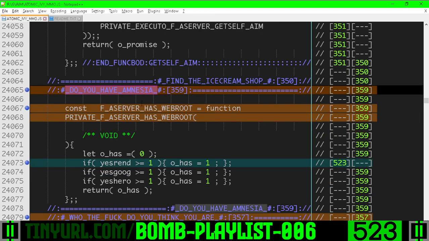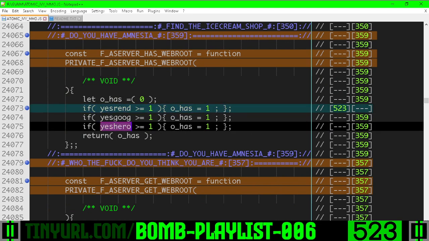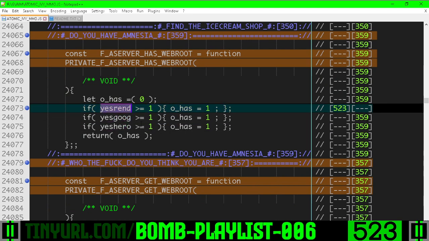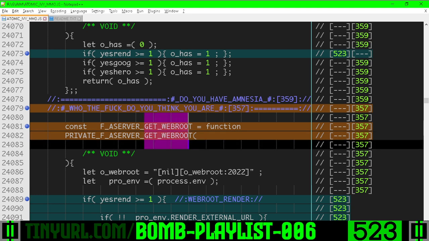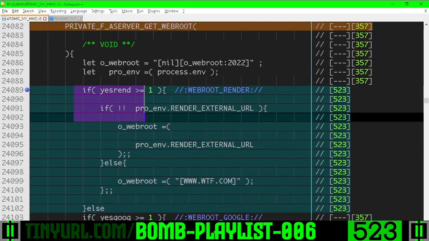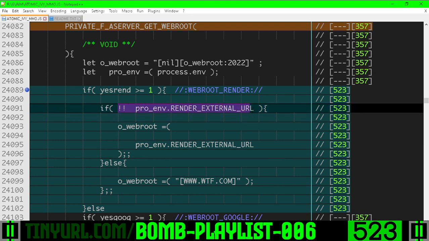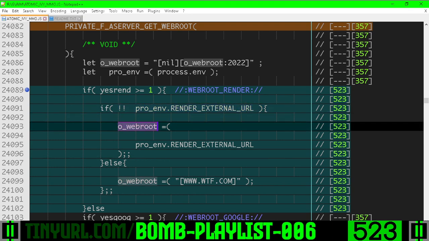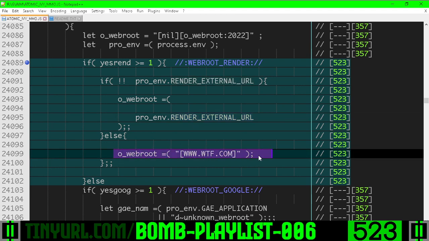So this is our look before you leap function, has web root. We've stacked on yesRender. So basically, Heroku, Google, and render.com are all supported for being able to give us back a web root URL. Okay, then down here is our get web root function, and we've stacked on the yesRender.com, and it's very easy, right? If we have this external URL variable, the web root is just equal to this render external URL. Otherwise, we're going to set it to a trap value of WTF.com.